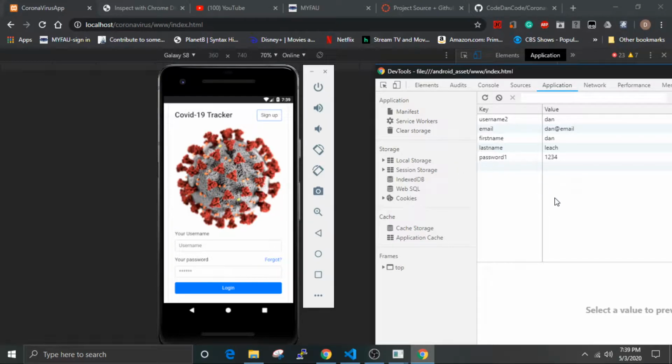Originally I was going to use PHP and have it hosted through the FAU LAMP server, but I was running into permission issues, and I didn't have enough time to really work on that. So instead, I decided to go with local storage, and this works perfectly fine. For now, we're going to sign in. Well, actually, let's create a new user.